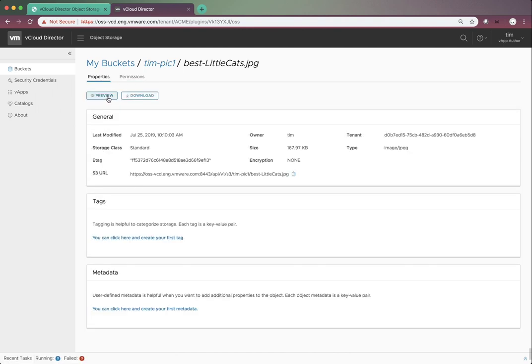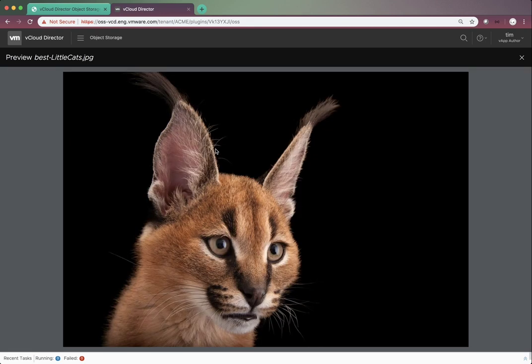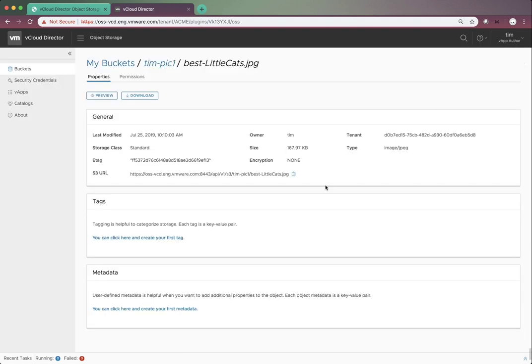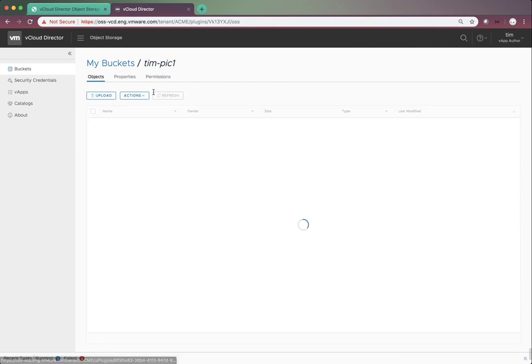Now, the UI also has a button for preview. Since this is an image file, we can preview it. The portal supports several types of files to be previewed. One is image. We also support video files, PDF files, text files, and audio files. The user can also download the file to the local file system. Let me go back to the bucket.